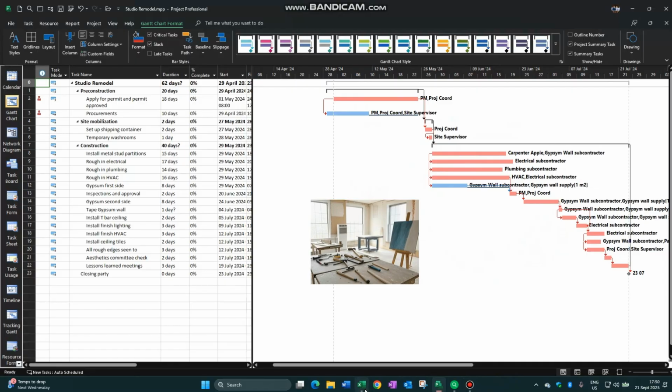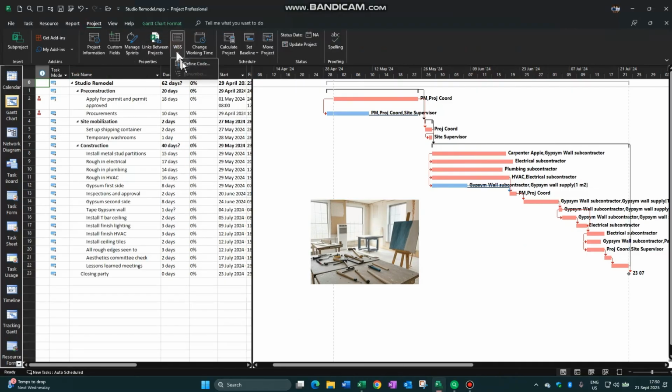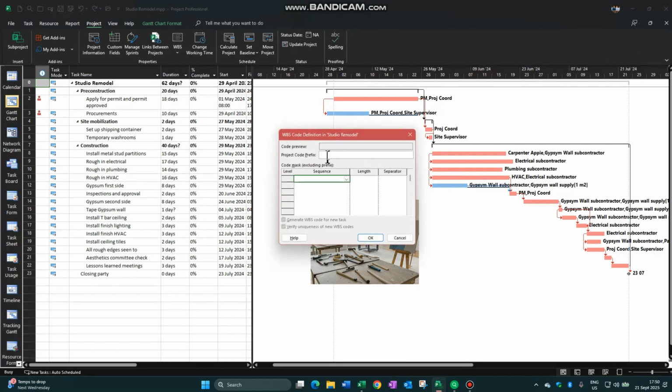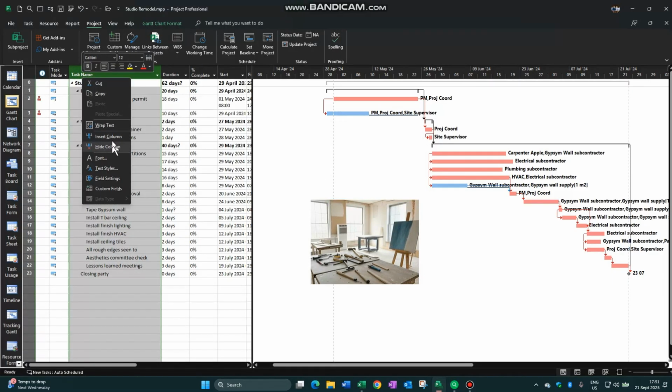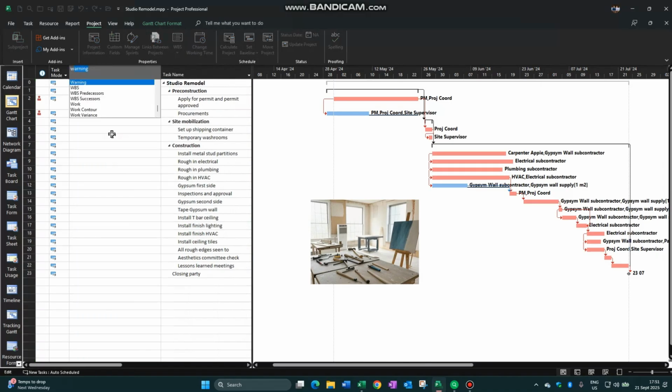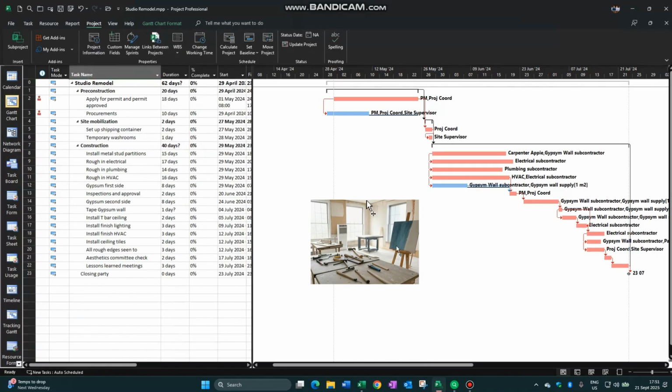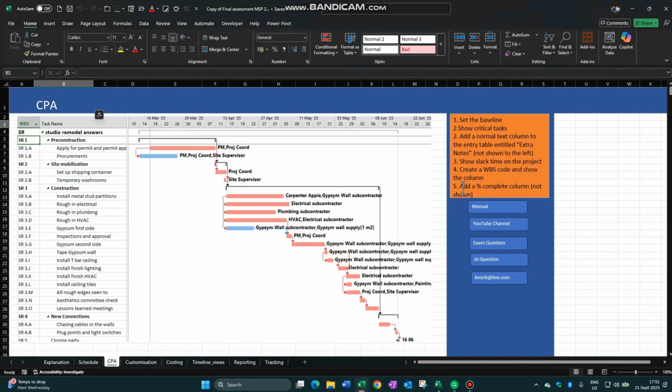Okay, what else do we need to do? The WBS. So we go to project, WBS, define code, and then you would give it a prefix. You would give it its levels as well. And then you would need to right click here and insert your column and choose your WBS column. Okay, right. What else did we need to do? Add a percentage complete column and then the extra notes column. Let's go and do that.